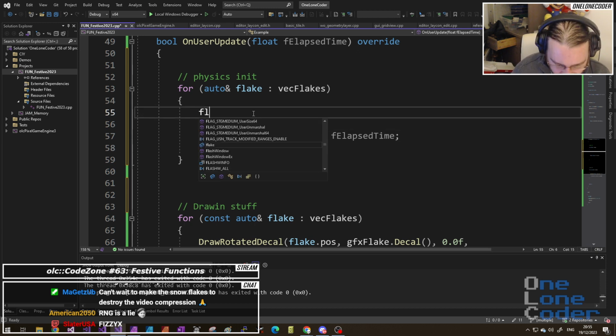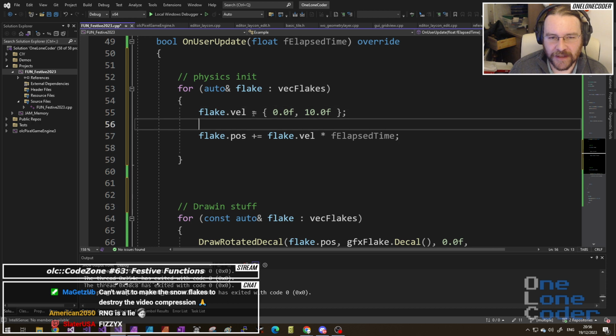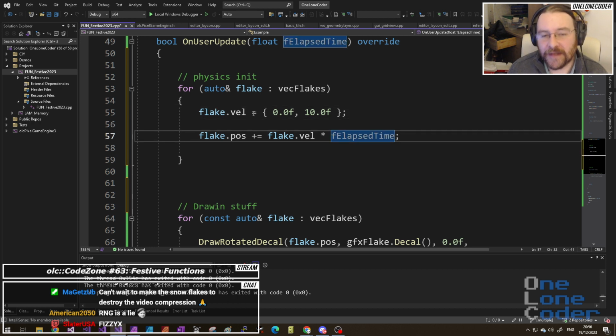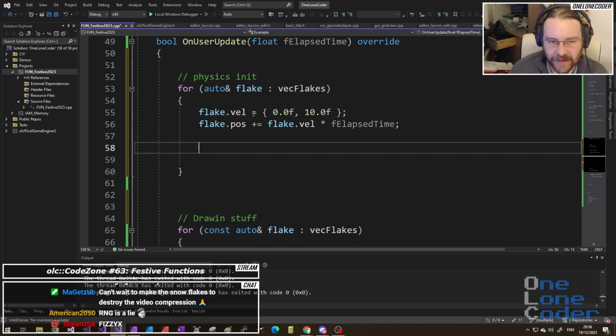So we need to update the velocity. Flake.vel. I'm not going to have it sort of accelerating towards the bottom of the screen. We are just going to have it sort of set. So let's do it hardcoded for the time being. So we've got no horizontal component and some component to push it down the screen, some Y component. So no horizontal component, 10 vertical component, whatever this means. No idea what these speeds are going to be.